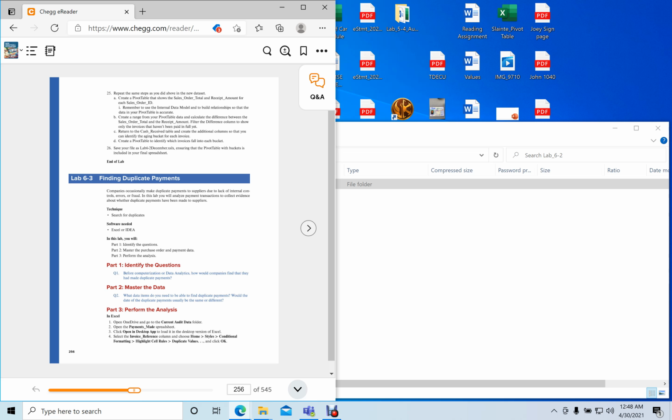Part 2, master data. What data items do you need to be able to find duplicate payments? Would the date of the duplicate payment usually be the same or different? So you would need to find duplicate payments. You would need payment amounts. You would need payment IDs of some sort, and also invoice IDs or sales order IDs or purchase order IDs to find duplicate payments.